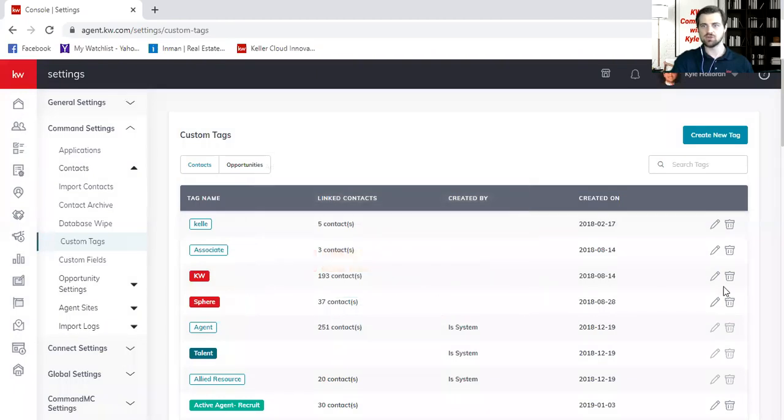In addition to that, I also have the ability to delete a tag over here on the far right-hand side by clicking on this trash can. But be careful doing that. It will not delete out 193 contacts. It will simply remove that tag from all 193 of those people. If you spent substantial time adding those tags to people, you just want to be careful with that.